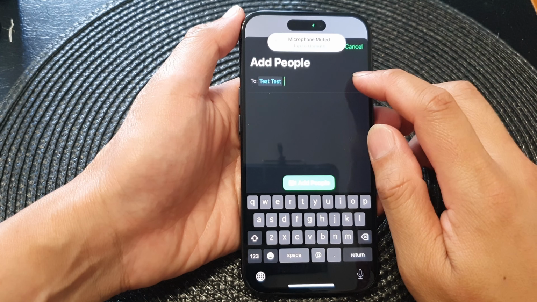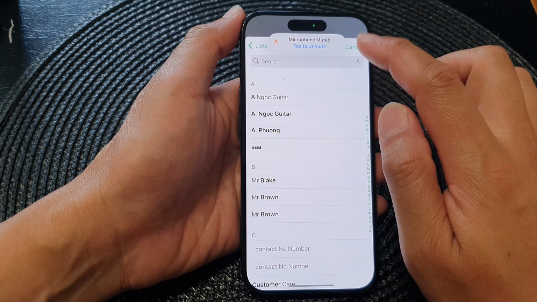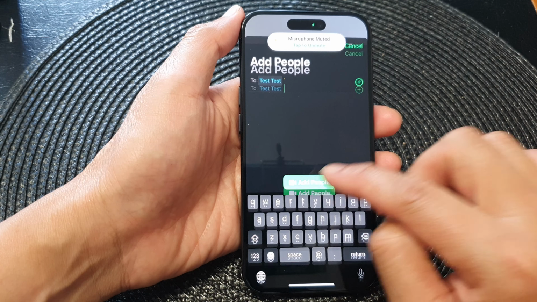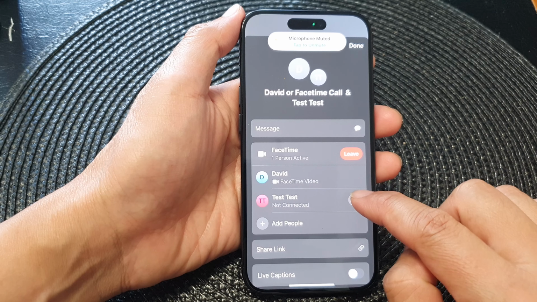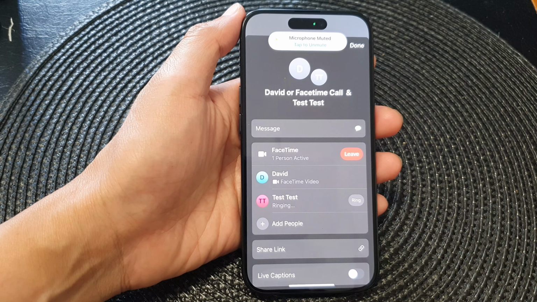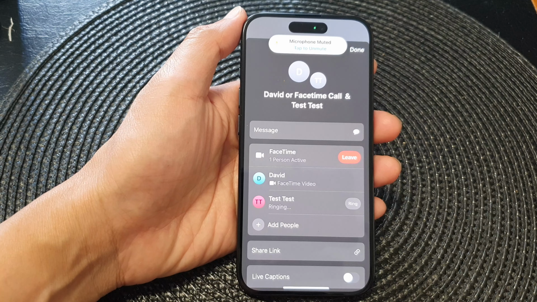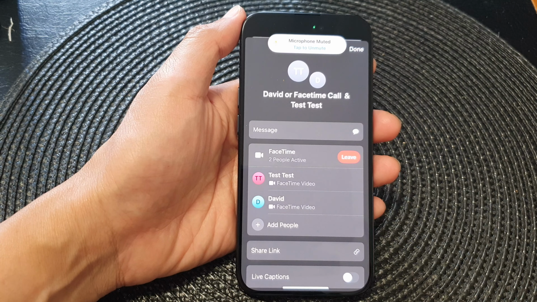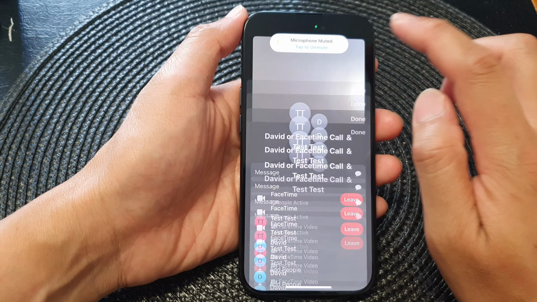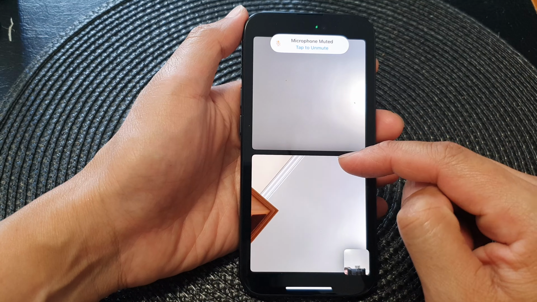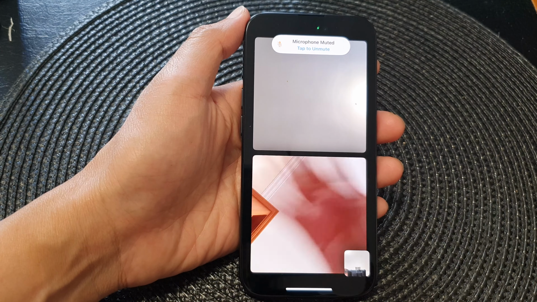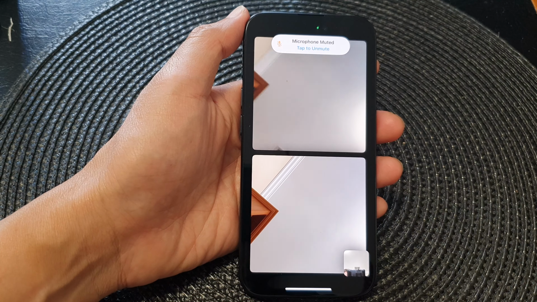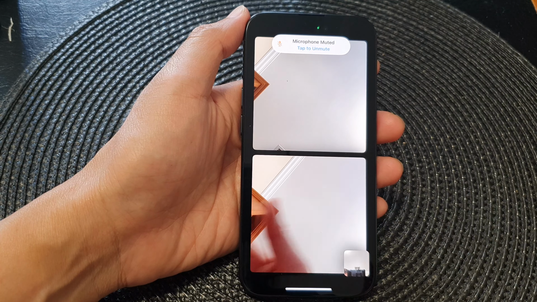So after you tap on the add button to select a contact from the list, then tap on add people and then tap on ring. And once they start to respond, tap on done, and now you can see you have added more people to the FaceTime video conversation. And that's it.